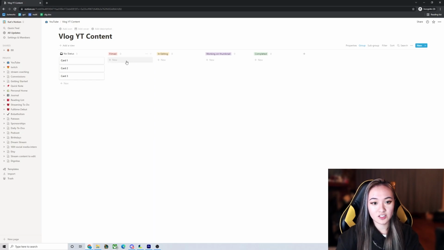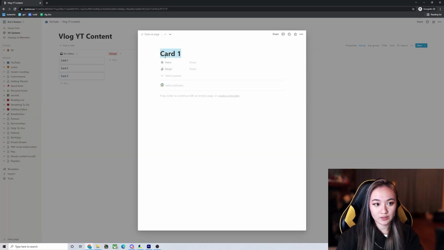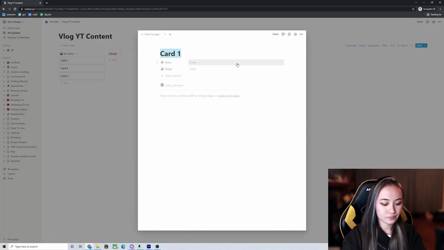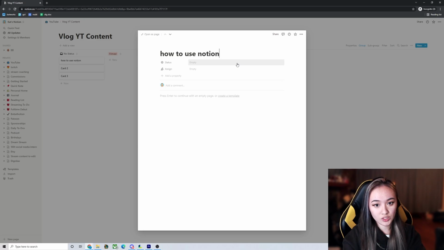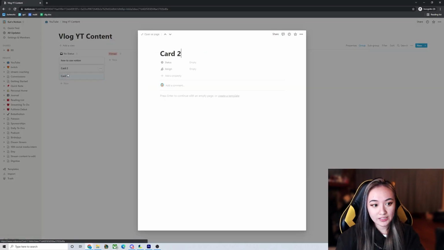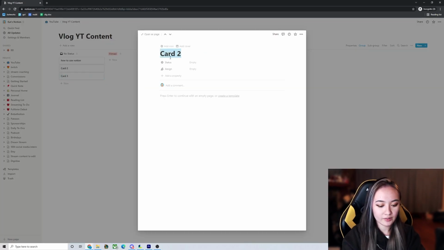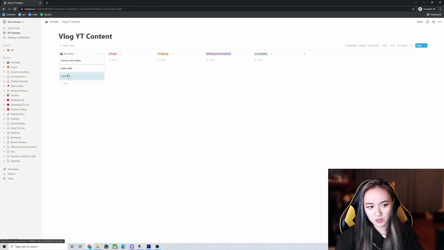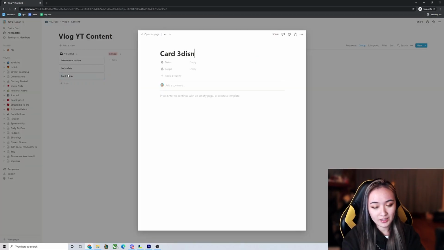Wow, I love how I just didn't save some of these. But yeah, in terms of these cards, you can put text on these cards, and you can also drag these cards around. This one, we're going to call how to use Notion. And every time you have any other ideas, you can add more here. So you can add like boba dates, I don't know. And then Disneyland vlog.